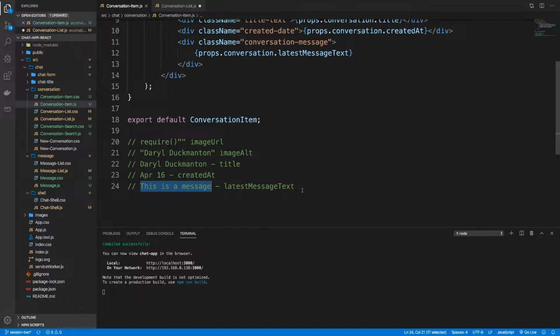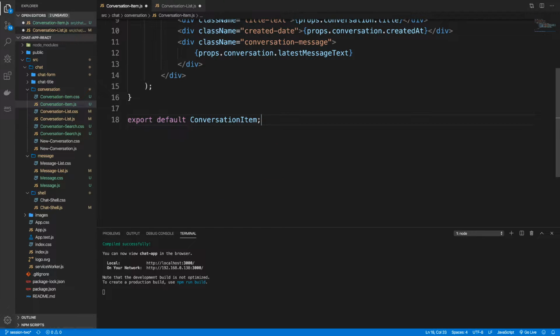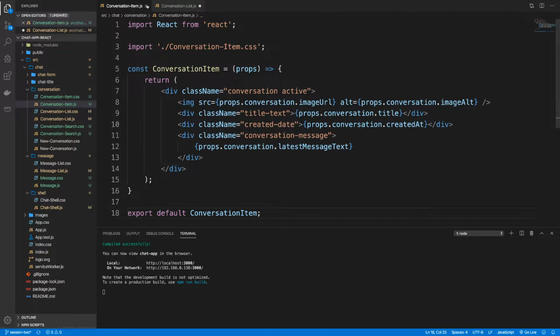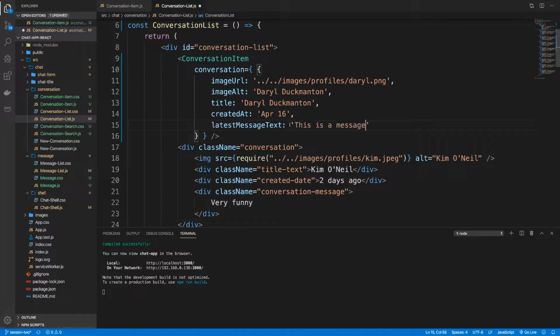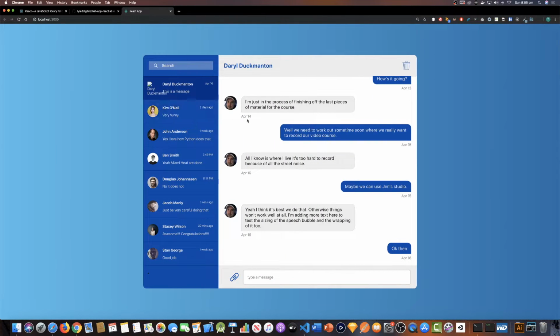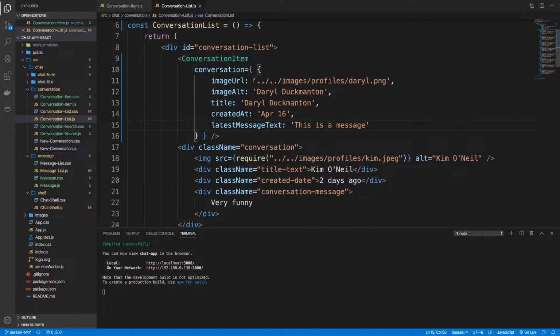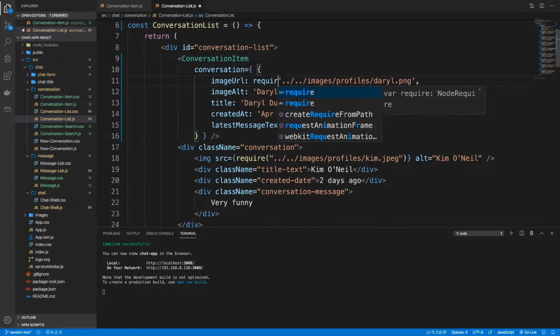So this is a message, and then I'll remove all that. All right, so that's a conversation item with all its properties. Let's see if it renders properly. It does, except for the image, but I'm not surprised about that because I did not think this was going to work when I go to require.